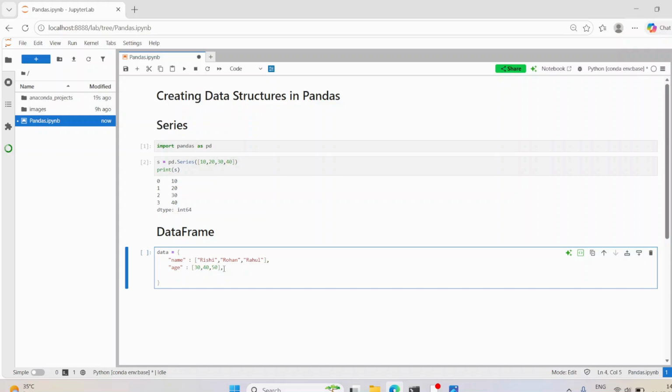Now, let's say I want to create one more column, salary. Again, I will give 25,000, 50,000, 75,000. So these are the three columns I have created.